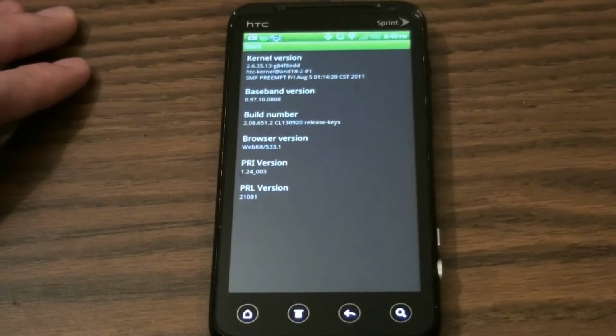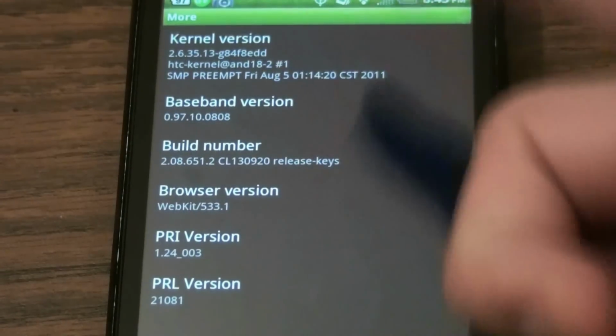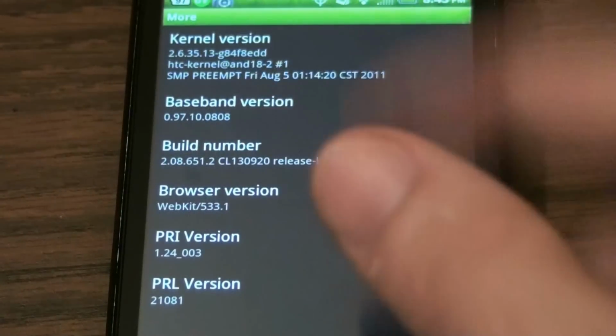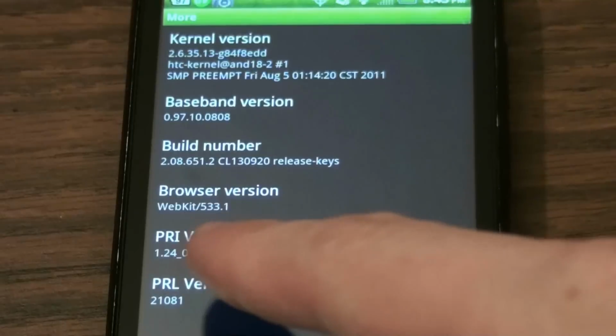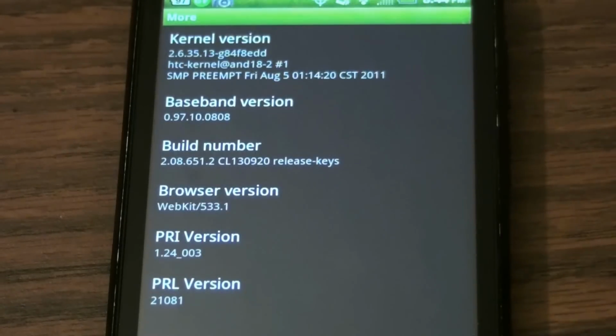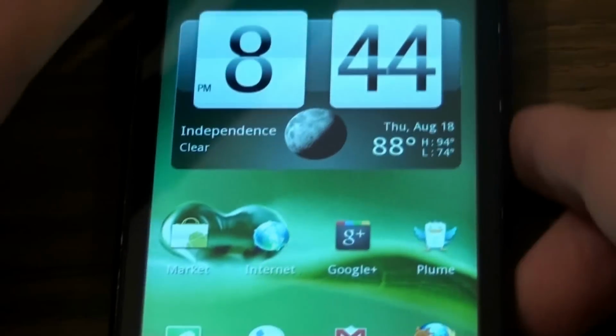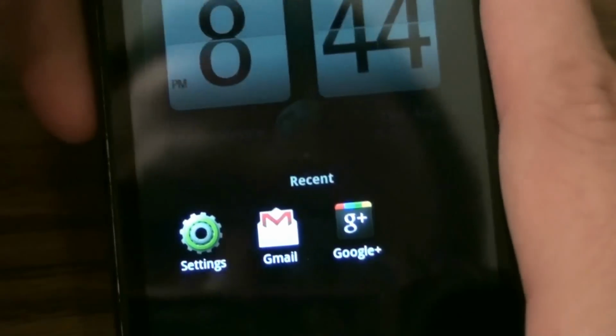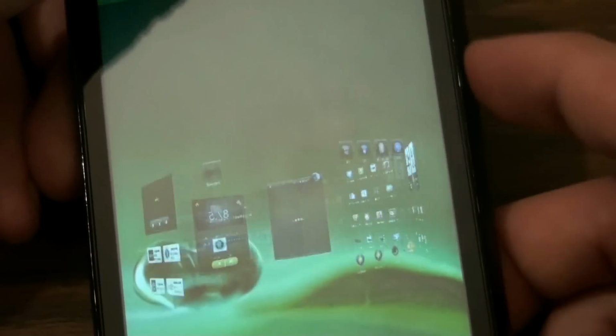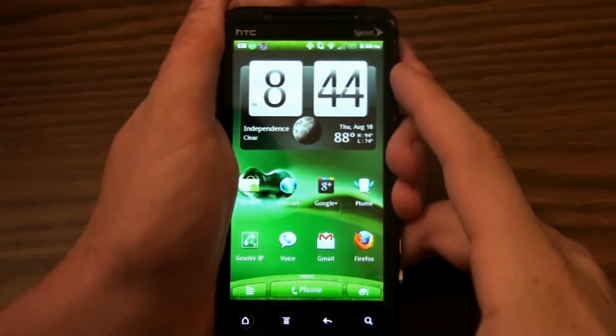And here you go. I'll show you this too, because there is an update you can do, and I'll do a separate video on that. It upgrades your PRI and the build and stuff like that, and the radio, which is the baseband. Another thing it did is if you hold down the home button and the power button, you're supposed to take a screenshot. See if I can get it to do it.